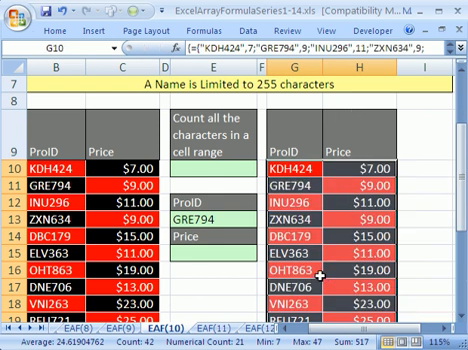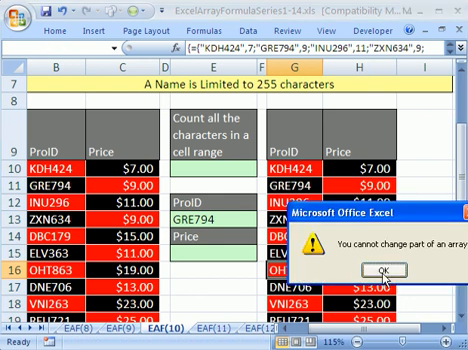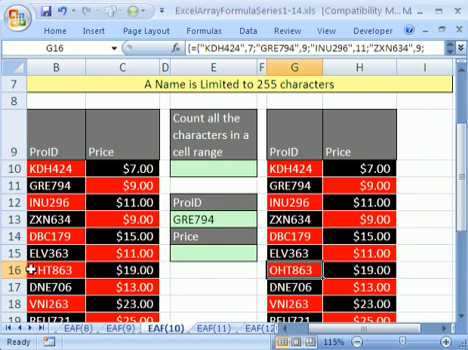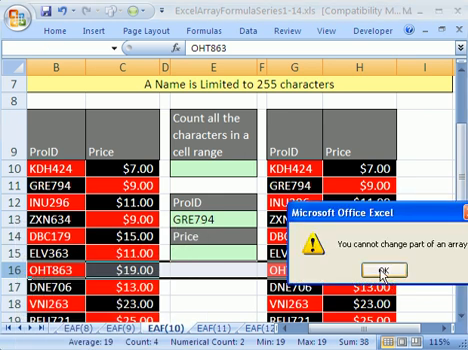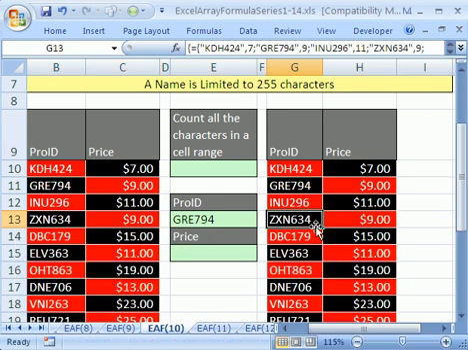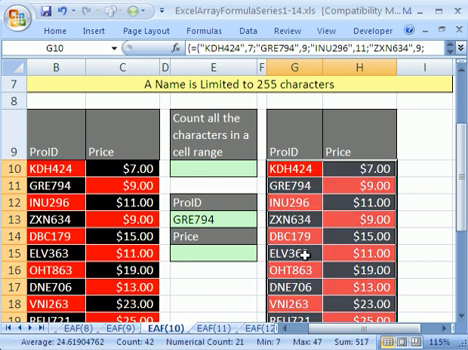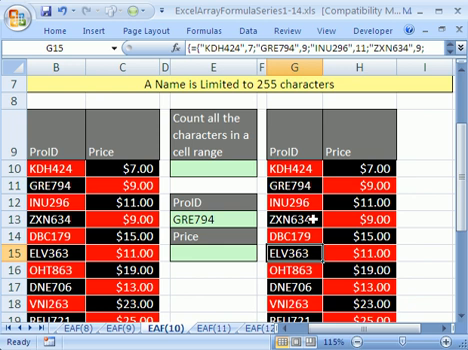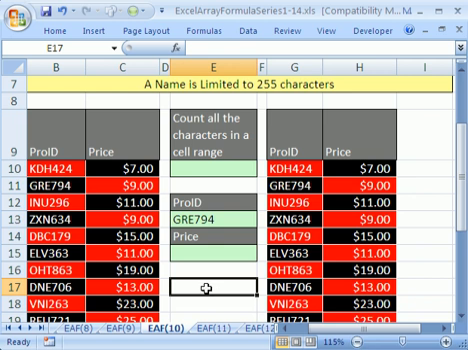No one can delete a cell by accident. Hit the delete key. That doesn't work. Cannot change part of an array. Try to insert a row. Can't do that either. You can still highlight the whole thing. And by the way, the keyboard shortcut to highlight the current array is Control-Forward-Slash. You could delete it that way. Now, that may be useful, but there's an even more useful way.